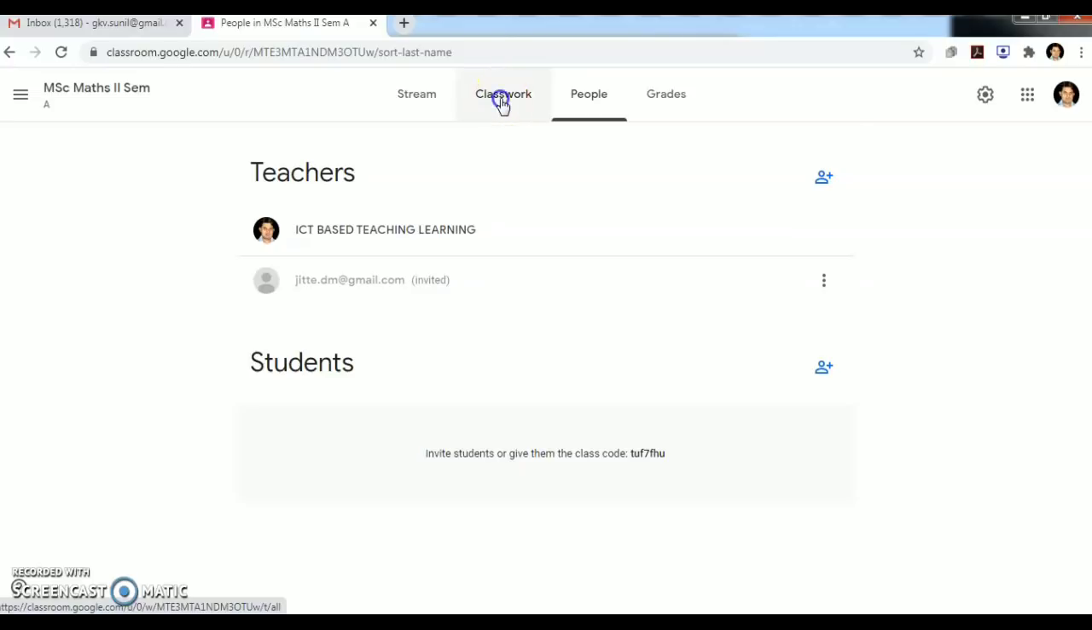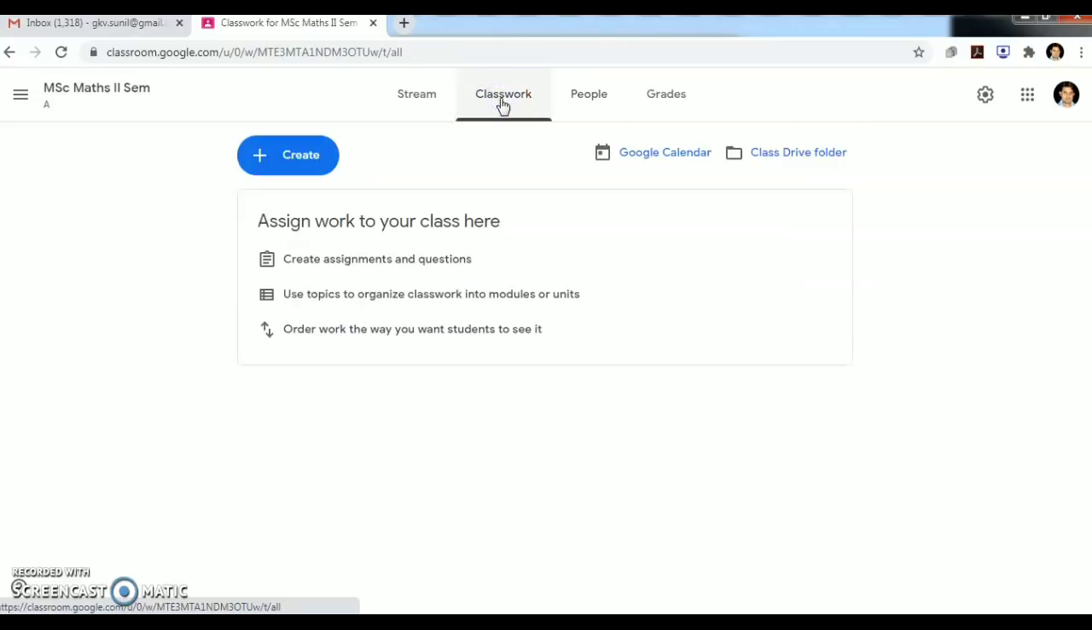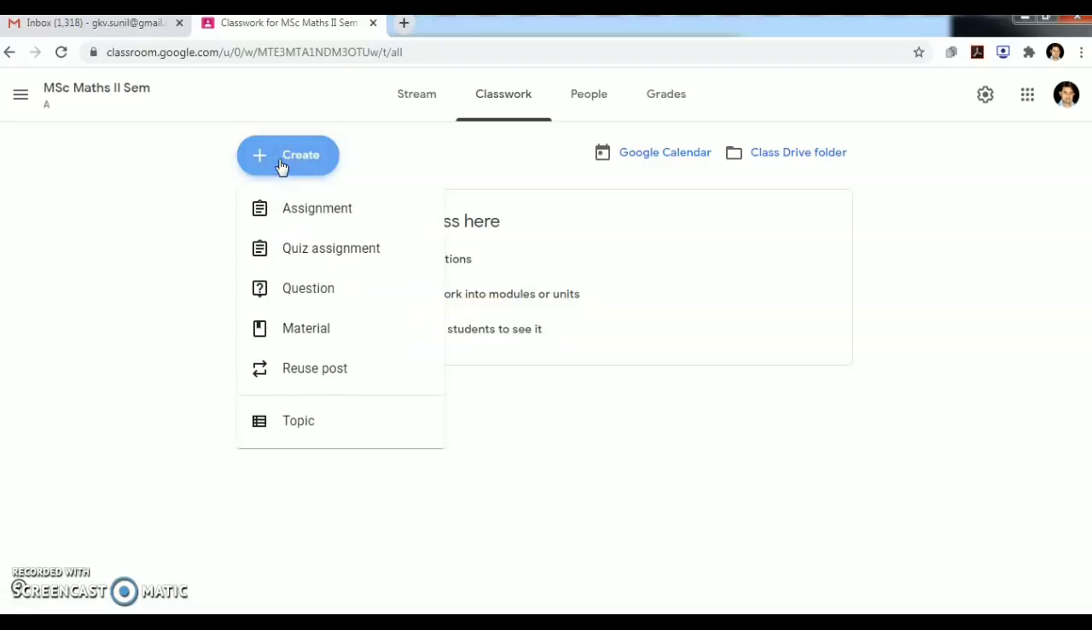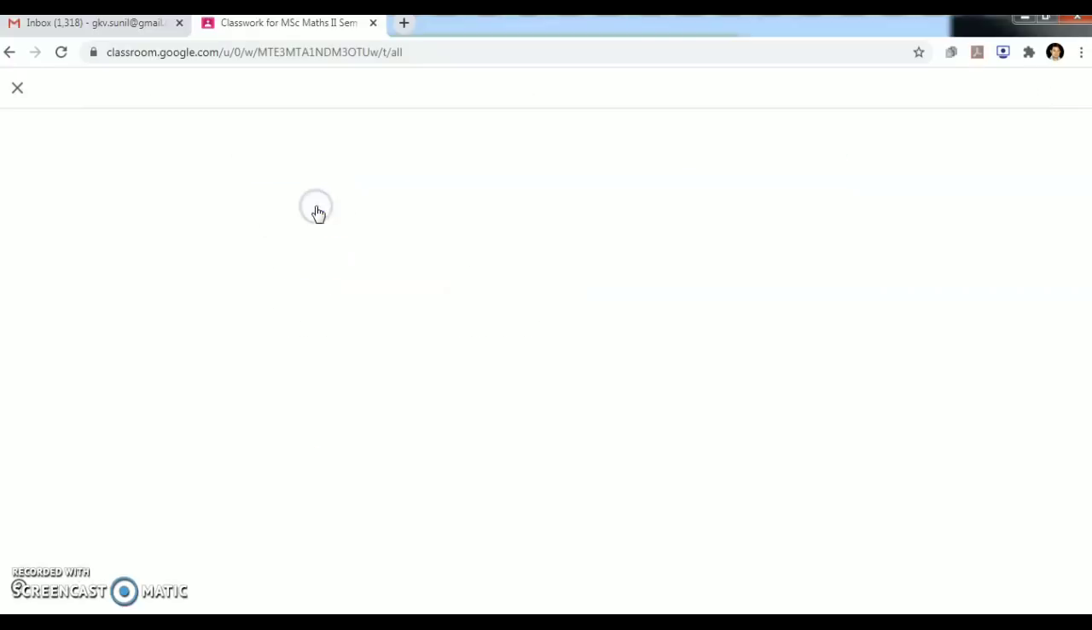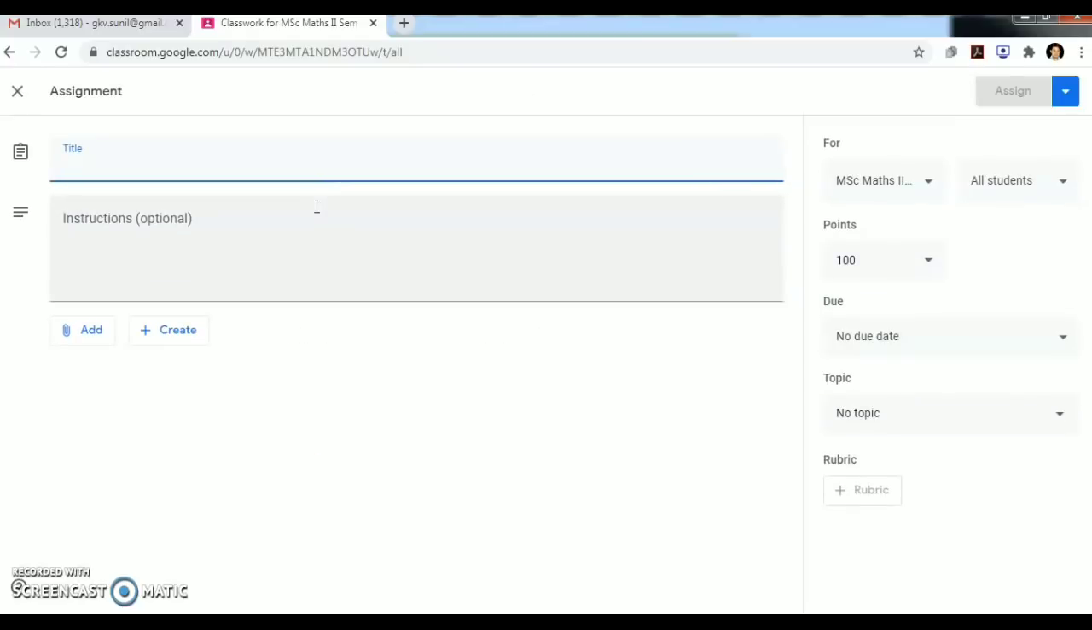Now this is the classwork. Assign work to your class here, create assignments and questions, use topics to organize classwork into modules. We click on create. We can assign students an assignment, quiz, question, material, reuse post, or topic. Any one of these we can give to our students. Suppose I click on assignment. I choose some topic of complex analysis. Suppose analytic function.